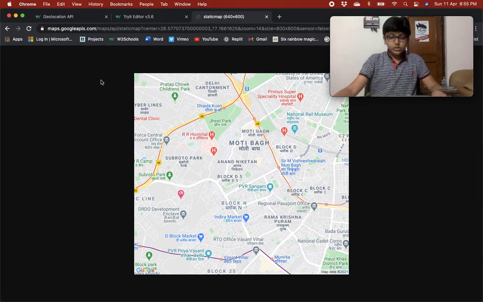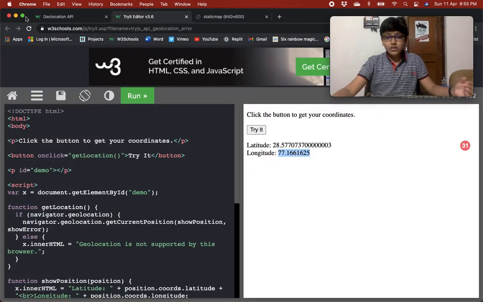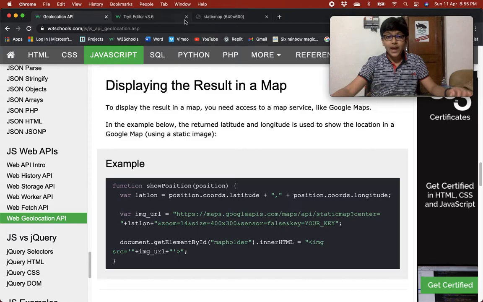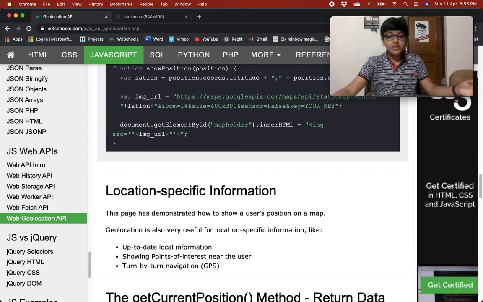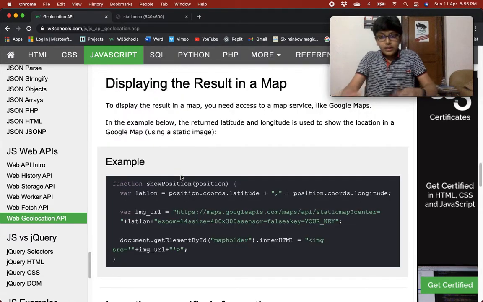Okay, so this is not such an accurate location as there is no GPS in my laptop. But let's see it on the phone, it would be much more accurate. So I would just open the same link on my phone. So just opening, guys.